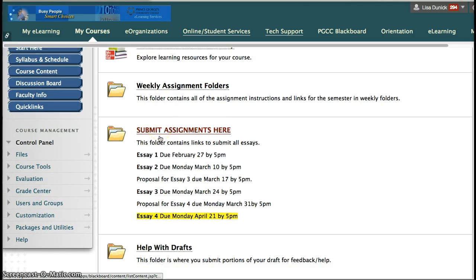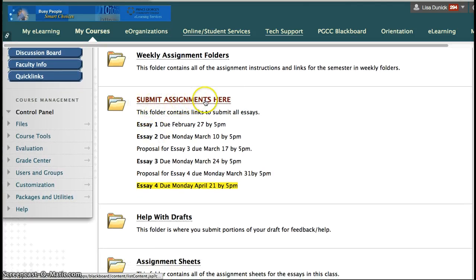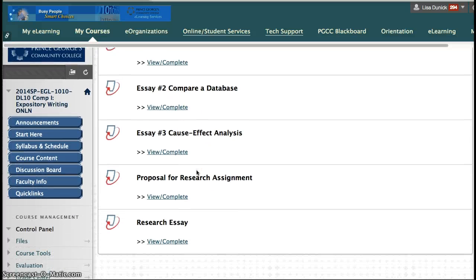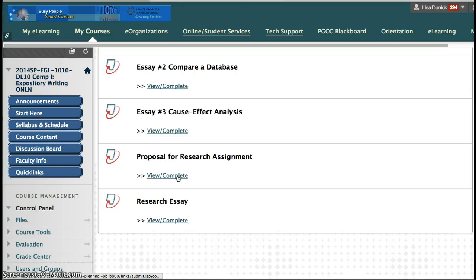There's a folder on the course content page that says Submit Assignments Here. This folder contains links to submit all your essays. When you click on it, you'll see that each essay has its very own little drop box that you can click View and Complete to submit your work.